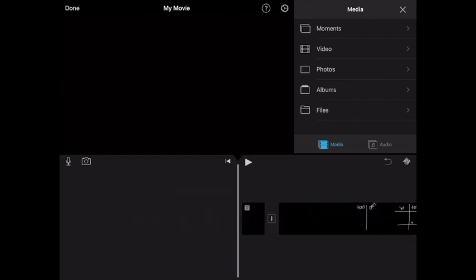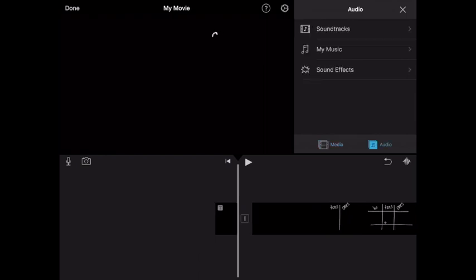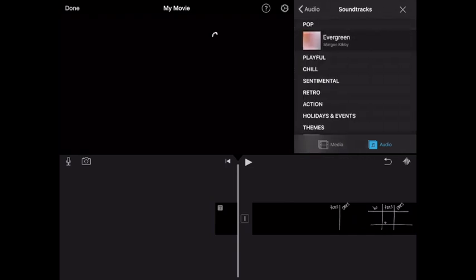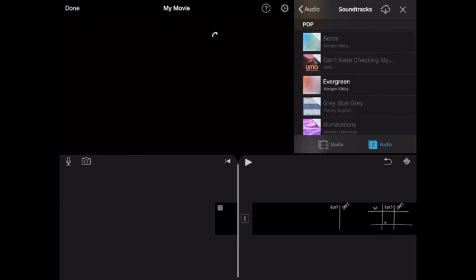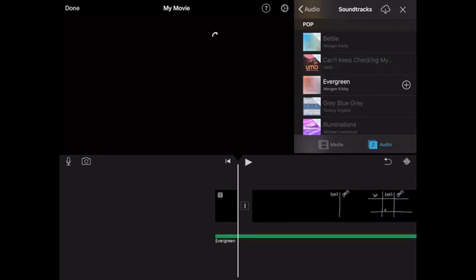Now, the next thing I want to show you how to do is to add some audio to your video. So you can do that just by pressing audio. And I want to pick maybe a soundtrack here. And all I have to do is tap on it, listen to it, see if I like it. And I can press the plus to bring it in and it will play for the entire video.